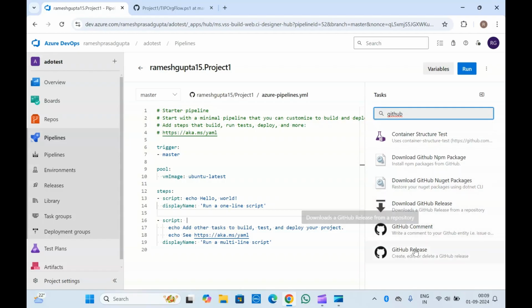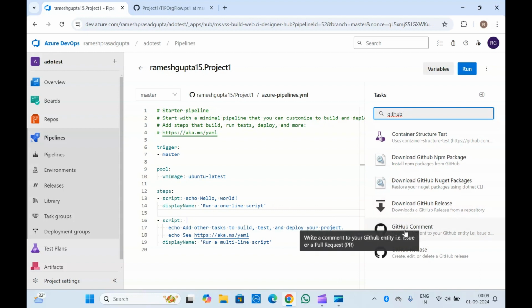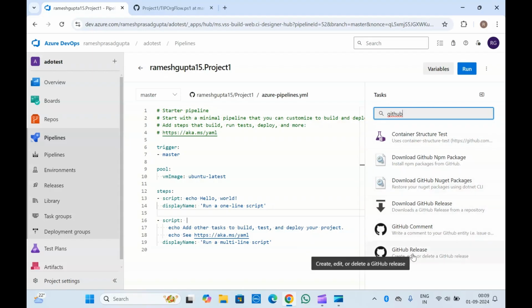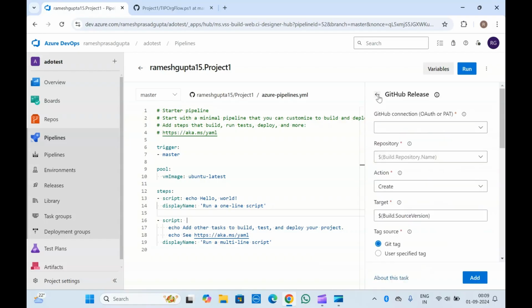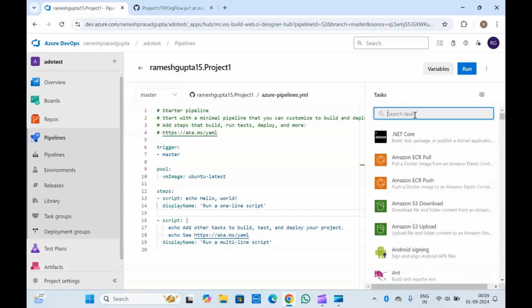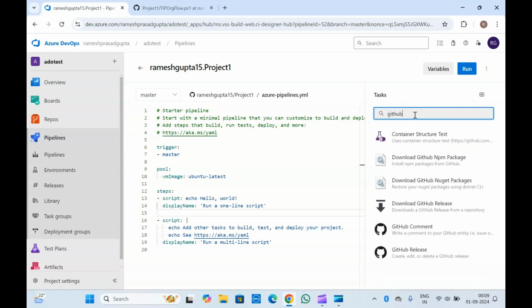If you have created a GitHub release in a repository, you can use this task to download it, and you can use this task to write a comment to your GitHub issue or pull request. And you can use this GitHub release task to create, edit, or delete a GitHub release in a repository. Okay, so these are few of the options you generally get.